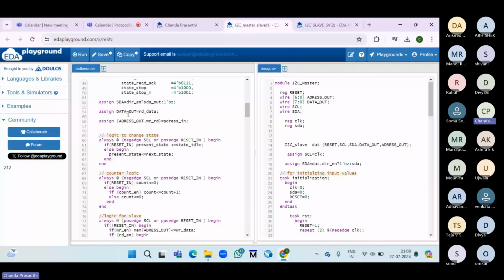Assign address out, comma, write enable. What is the address? 7 bit, comma, write data. So the address input is 8 bit, so total 8 bit data is assigned here, a concatenation operation.